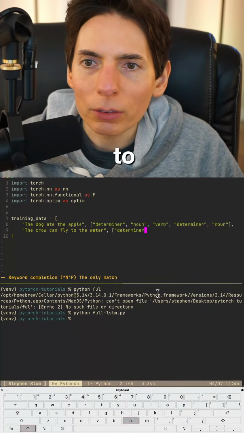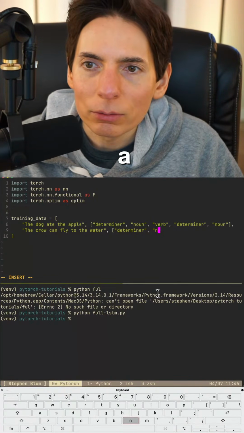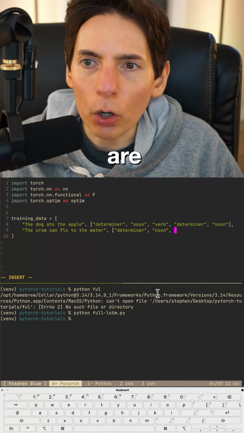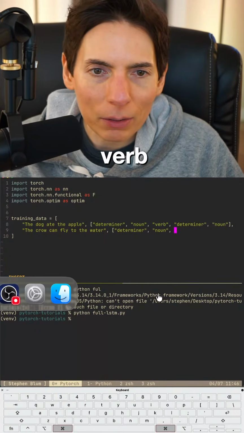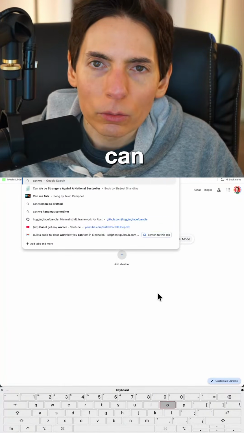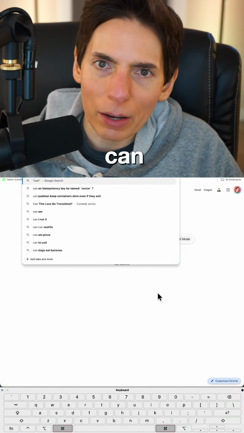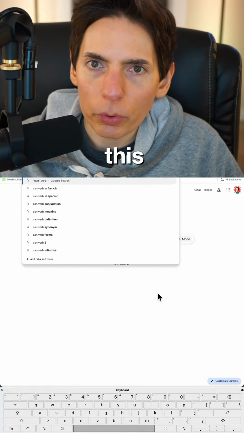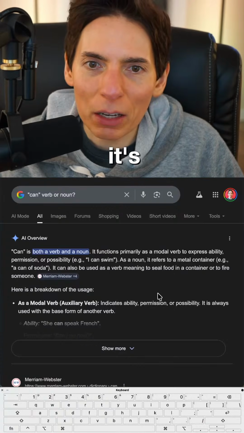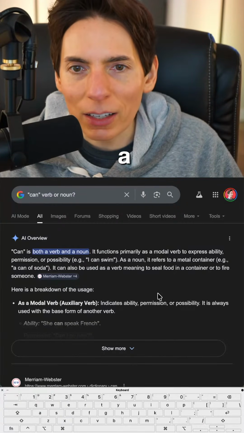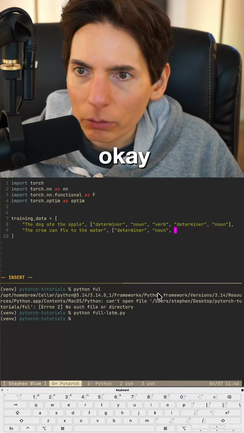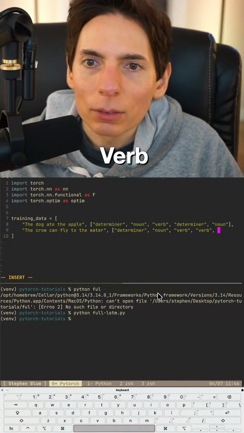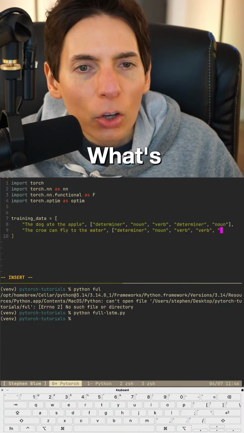All right, so we got a determiner. I know that part. And then we've got a noun. And then we've got a verb. Are these verbs? Is can a verb? What is can? I should know this. I feel like a human should know this. Can, verb or noun? It's like neither. It's both a verb and a noun. Oh, okay. Verb. Verb.